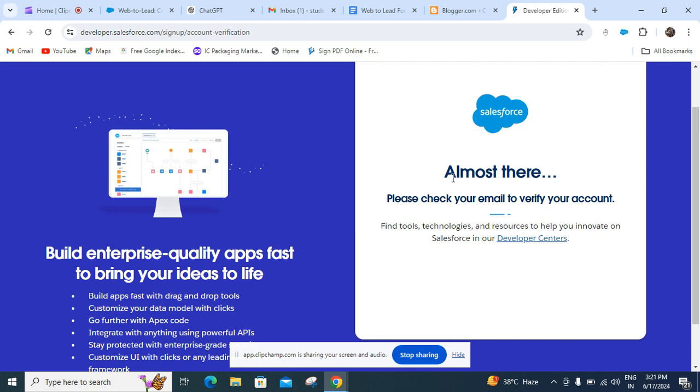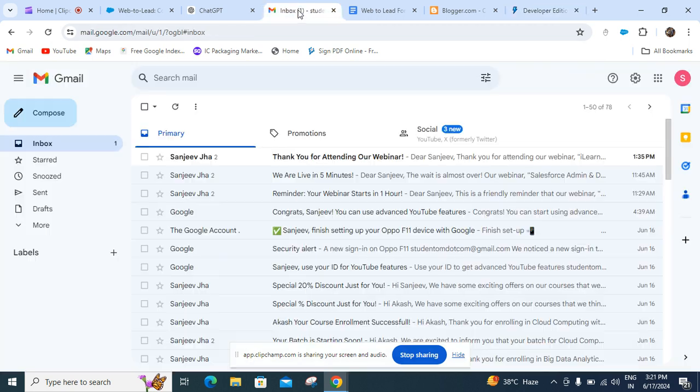So here it is sending the verification code to the provided Gmail account. We will check the Gmail. It takes 1 to 2 minutes. So we have to discuss the other part.